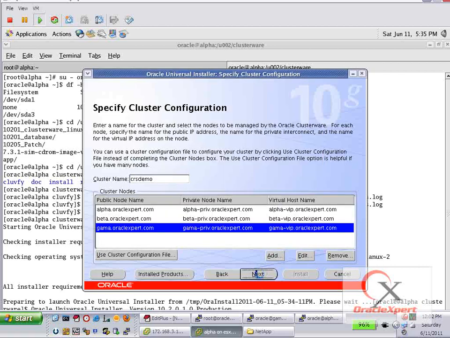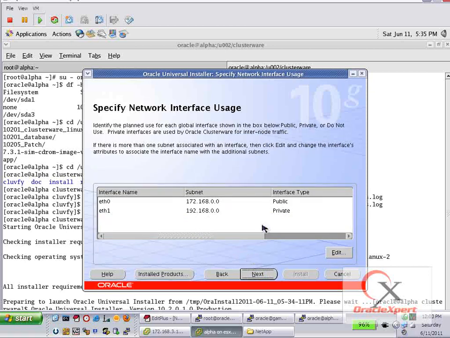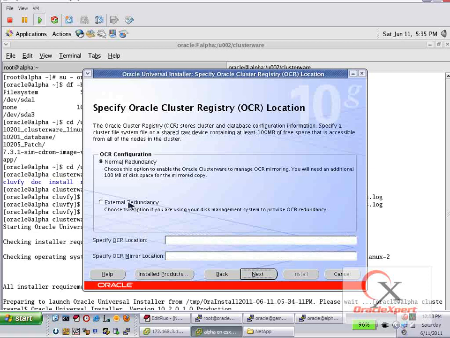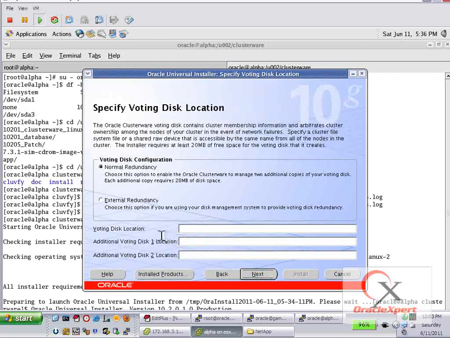Added all 3 nodes. It has automatically detected the public and private IP addresses or interfaces, because the subnet masks are different. Here it says now, tell me where you want to store your OCR. Remember now my OCR is raw. Remember my voting disk is now raw too.